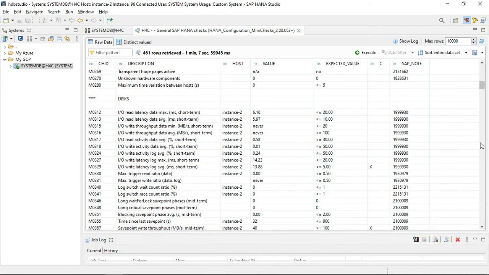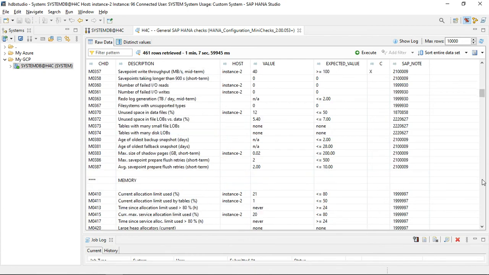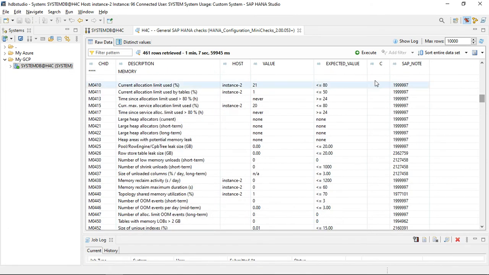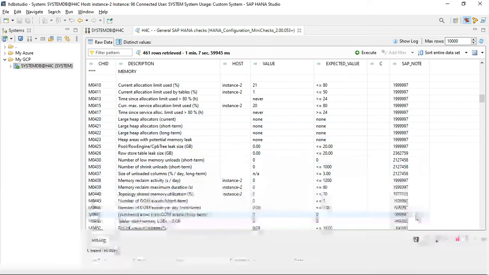Then if you come down, it covers disk, like what problems there are with your disk, any IO issues. You can see this check has a cross mark again, so there is some issue with the IO disk. How to fix it? We have an SAP note. Then we have the memory area also. Any problems in memory? There is no cross mark in memory, so all these checks are good and I don't have to worry about this.